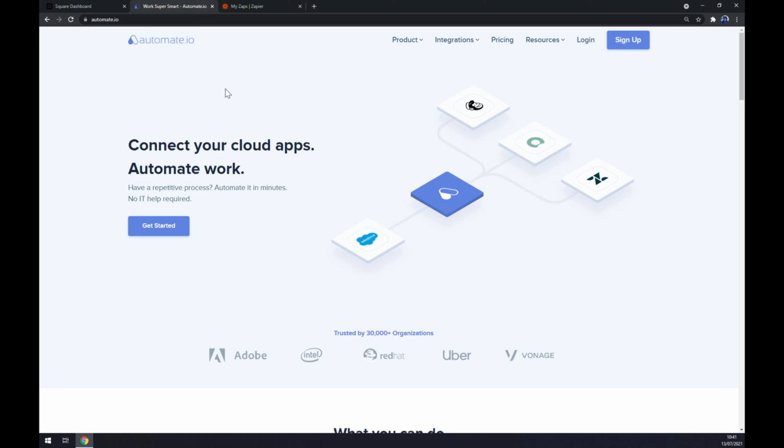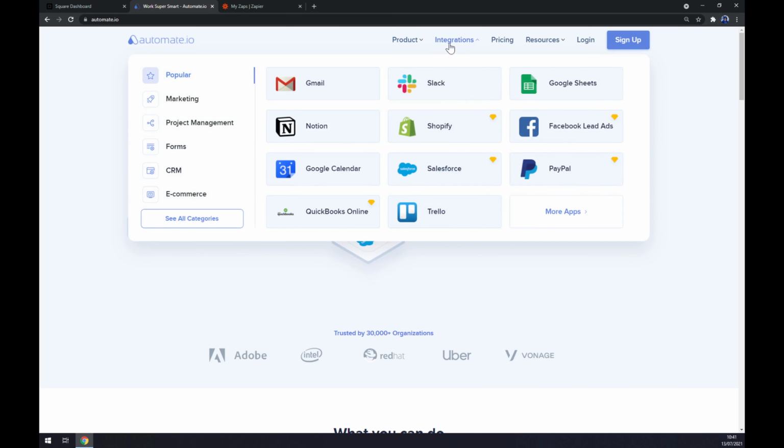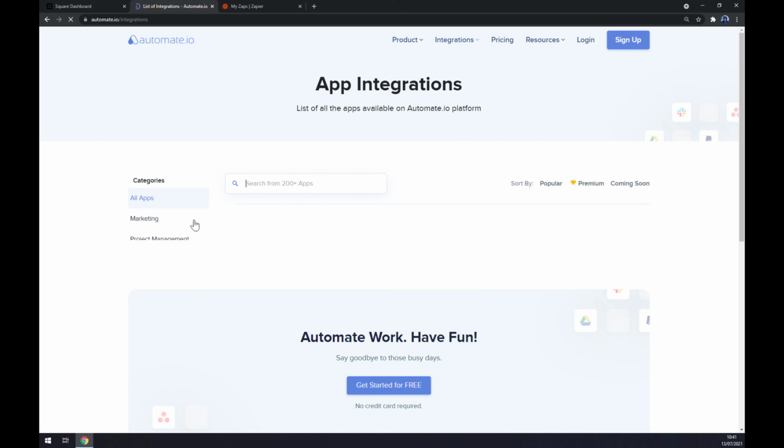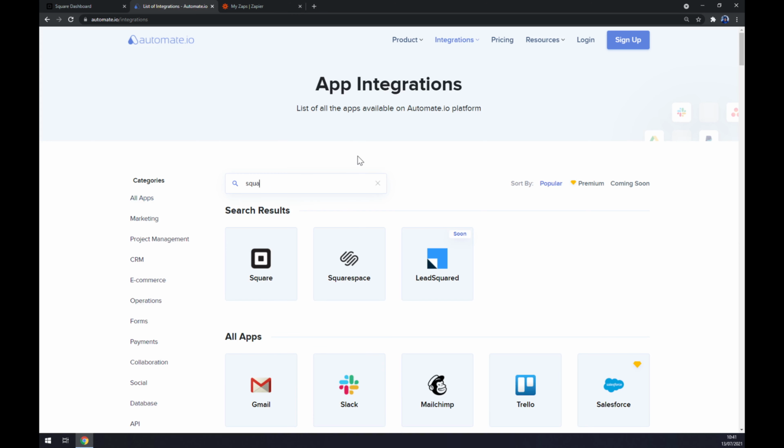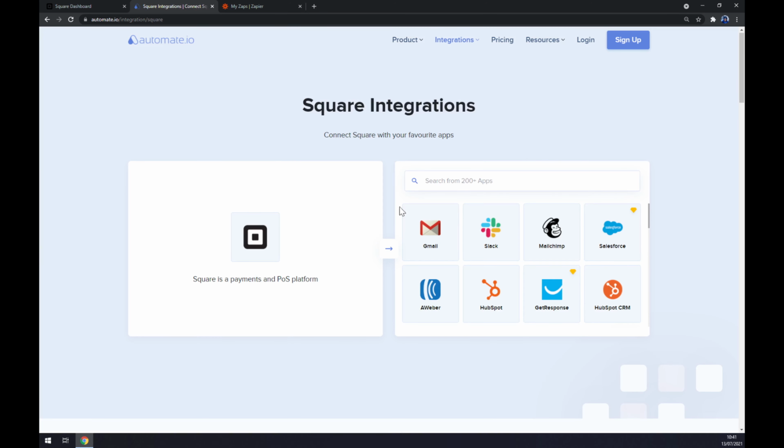I will leave the link in the description underneath this video, and let's go to integration in the top corner of our screen. Once we are here, we have to go to see all categories on the bottom left part of this pop-up window and click on see all categories. Now we can search from 200 and more apps, but let's start with Square, like this.